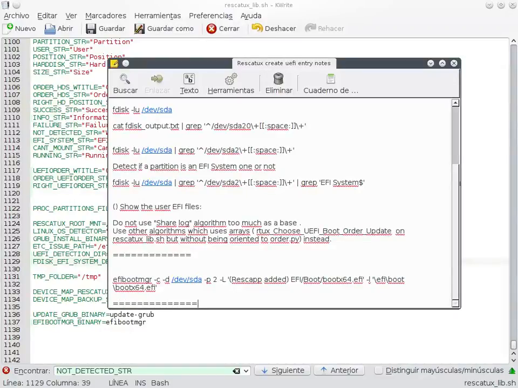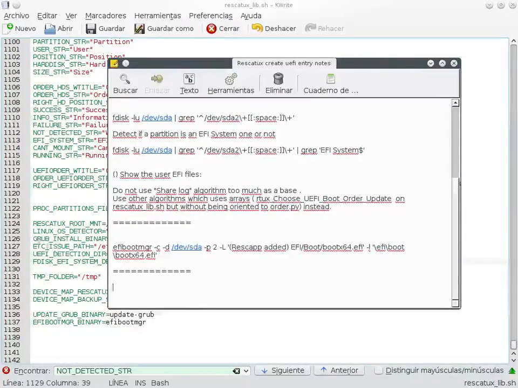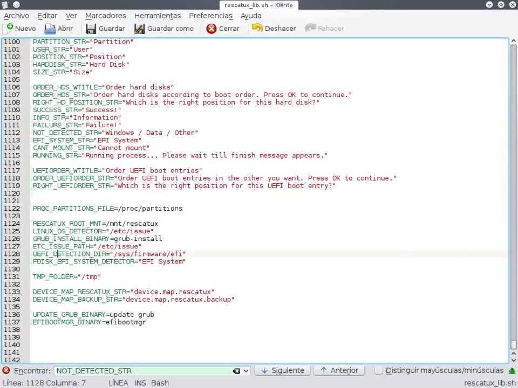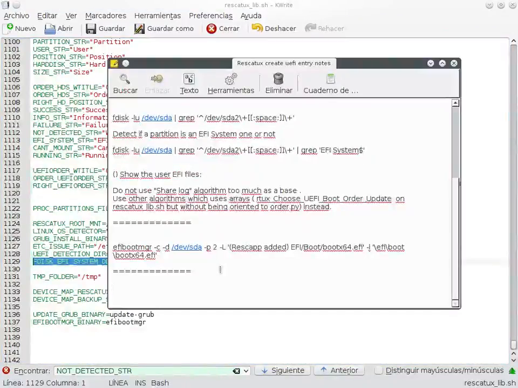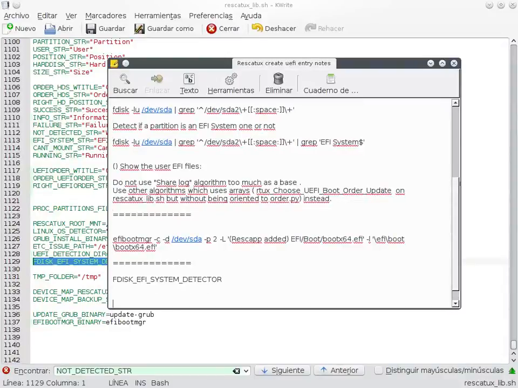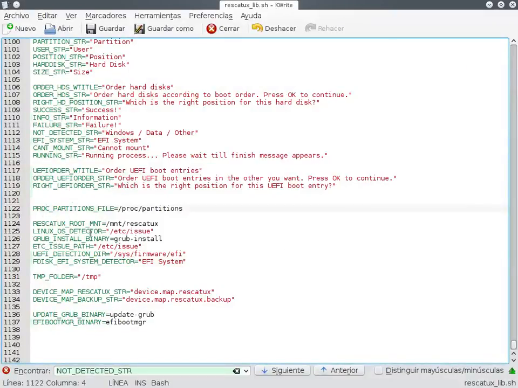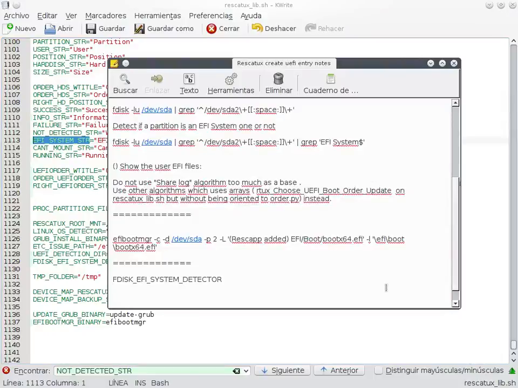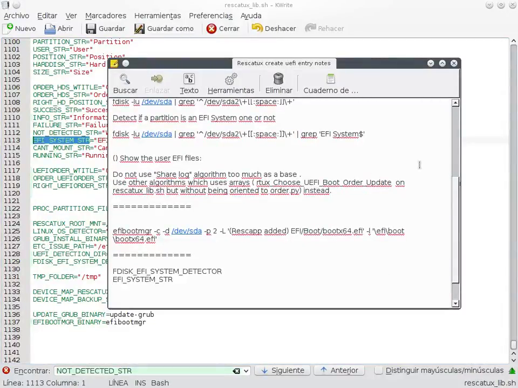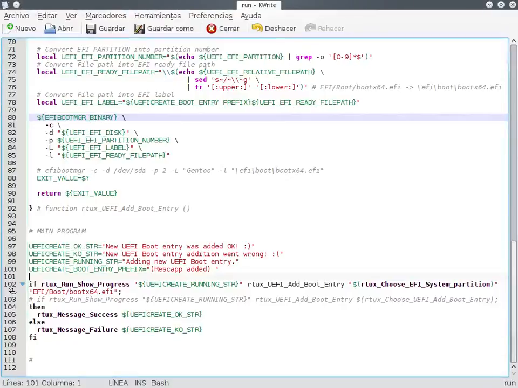Okay, let me have one second. So one of them is the FDisk UEFI system detector, and the other one is the str, which is here, UEFI system str, so it's in a string. And the other one that I want to use is the one which detects if it's a UEFI system or not, which is in the run.